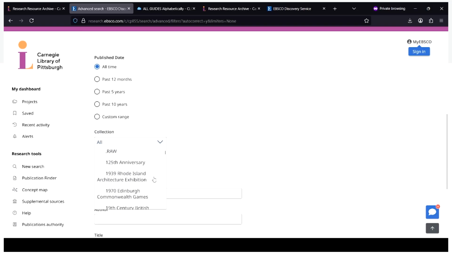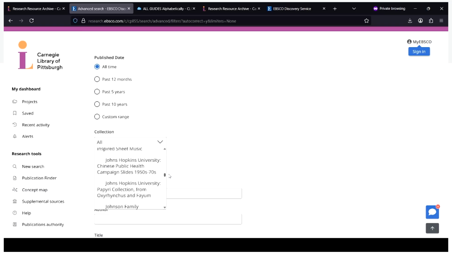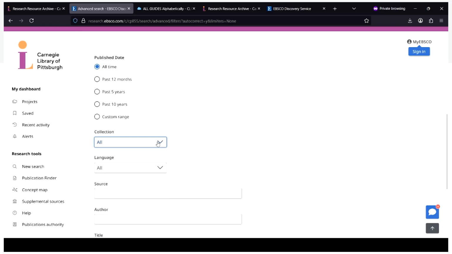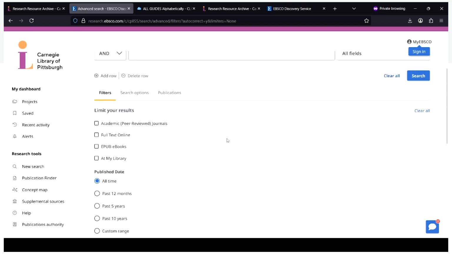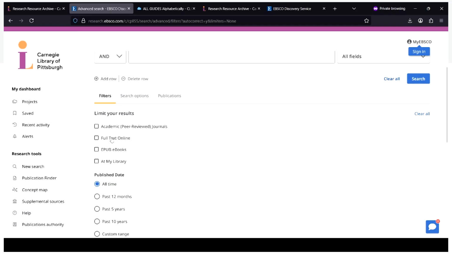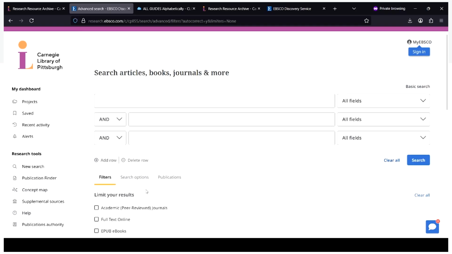So at baseline, here's all the different databases, all the different collections that the search is going to be pulling from. And as you see, this list goes on and on. So you can make it more selective here if you want. But usually I don't mess with the collections as a way to filter down. I use the peer-reviewed, which I talked about, this full text online, maybe the publishing date, but really try to hone my keywords.